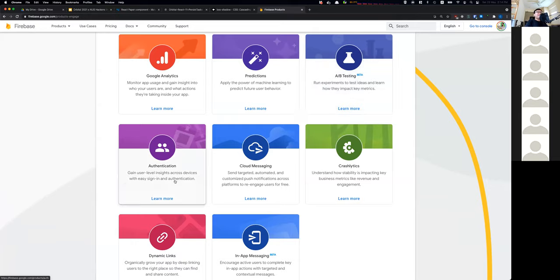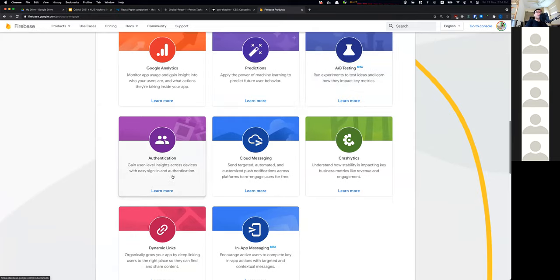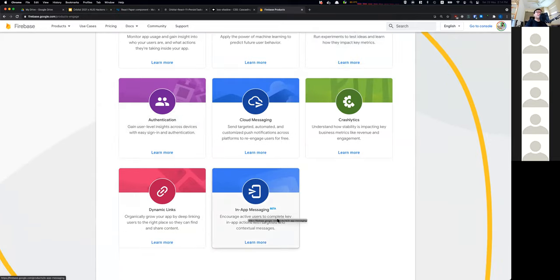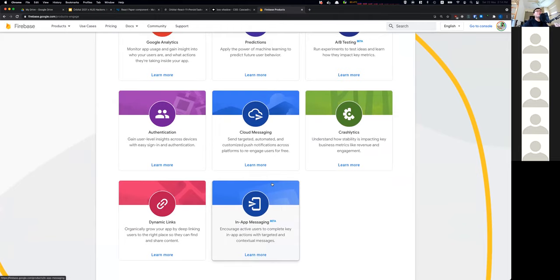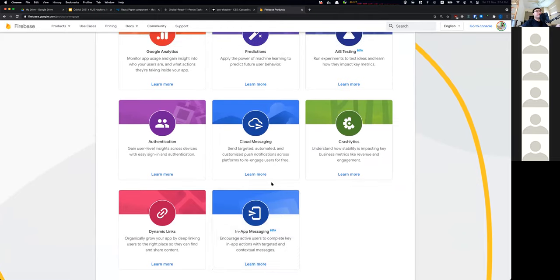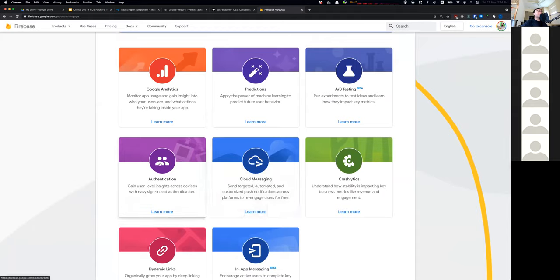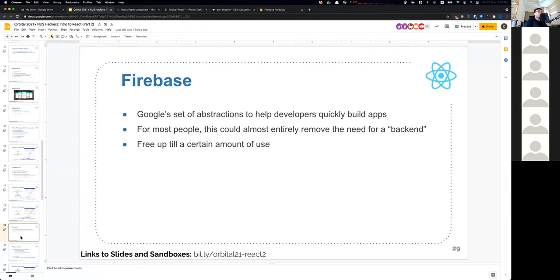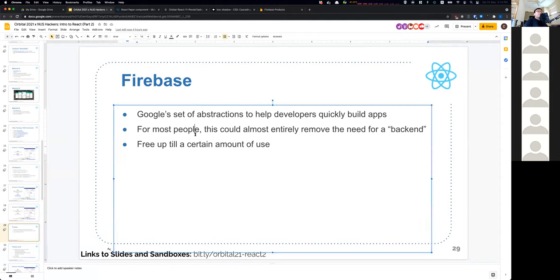Okay. Then there's things, of course, like authentication, we talked about it, and messaging. Okay, so there's in-app messaging, there's cloud messaging. I am not too familiar with this, but if you are interested in using something like that, go figure it out on your own. Today, we're going to use authentication and Cloud Firestore, which is a database. Okay.